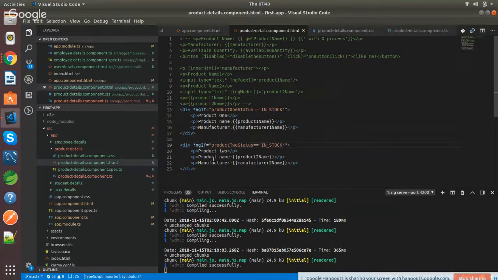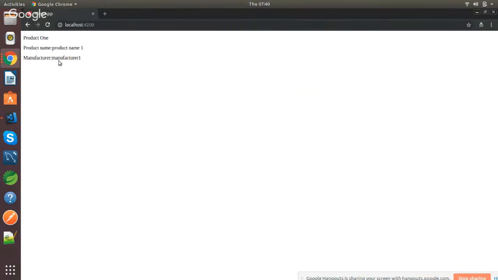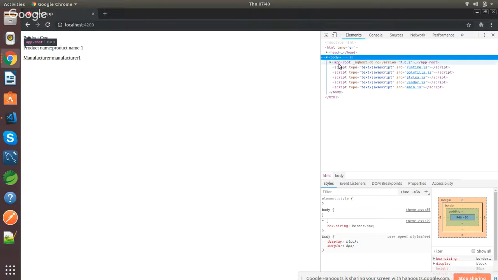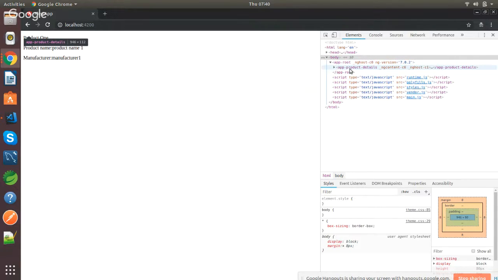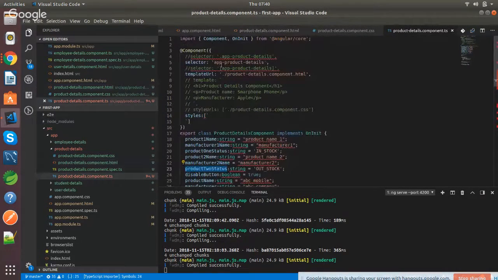Previously you saw two products, product one and product two. Now let us go and see. Only product one is shown. If you go and inspect these elements, let us see what is happening there. You have your app root and some JavaScript files generated by Angular. In the app root, you can see our app product details selector.